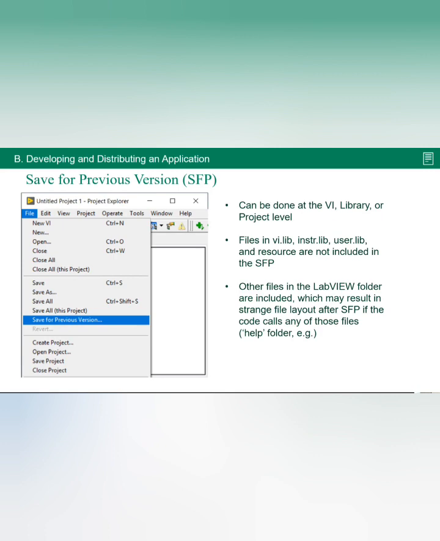Now, one troubleshooting issue that I've seen when people do save for previous is the resulting project just has a really strange file organization on disk. One of those reasons could be because of cross-linking. Your project is not linking to the things that you think it should be. But another common reason I've seen is, as much as NI tries to discourage this, LabVIEW programmers will sometimes link to files that ship with LabVIEW that are not in VILib, InstruLib, and UserLib.